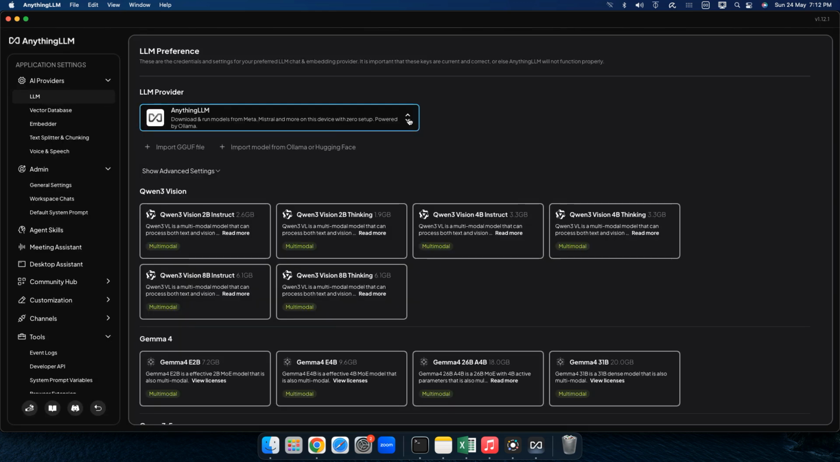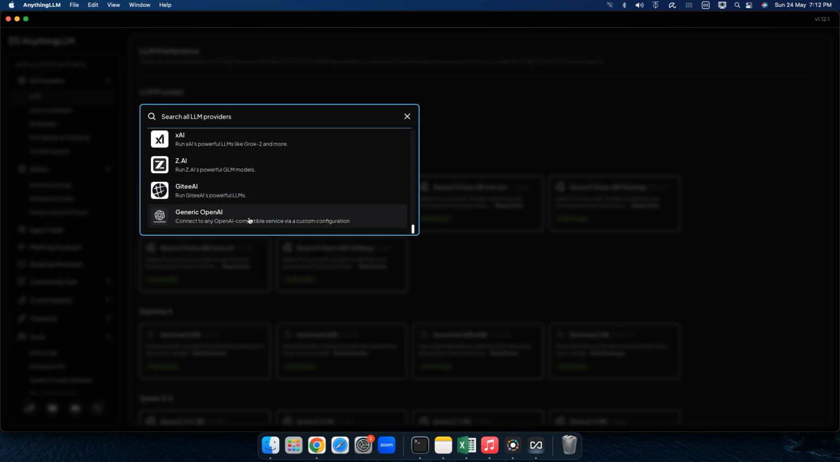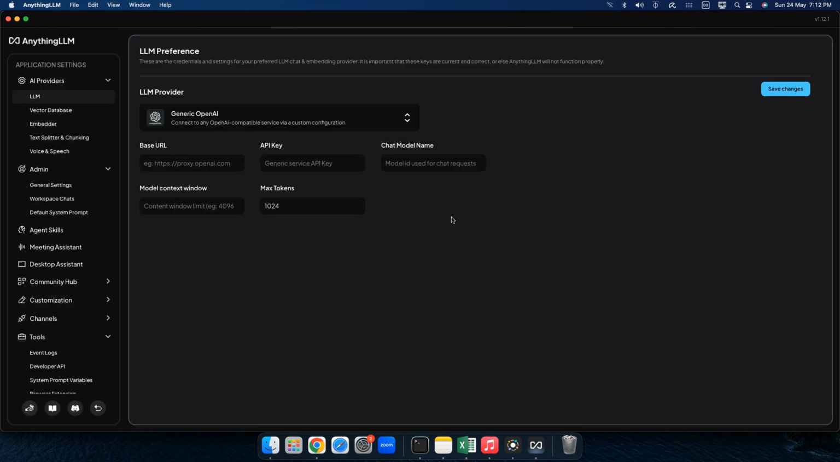Well, you can use the internal, you can use any of this, but what we're going to do is use an OpenAI compatible LLM that looks like this. So you have to put in the base URL, API key, then the name of the model that you can use, the model context window, and the maximum that you allow. So now to do this, we're going to use the ILMU API.